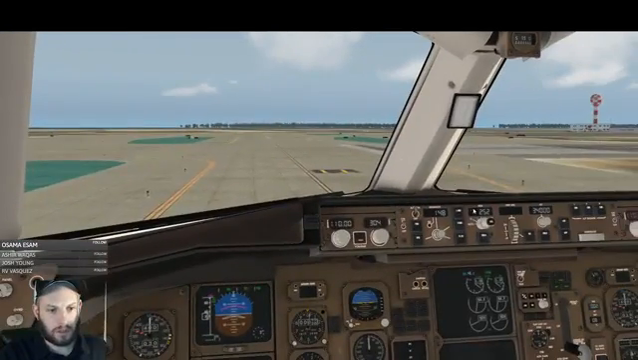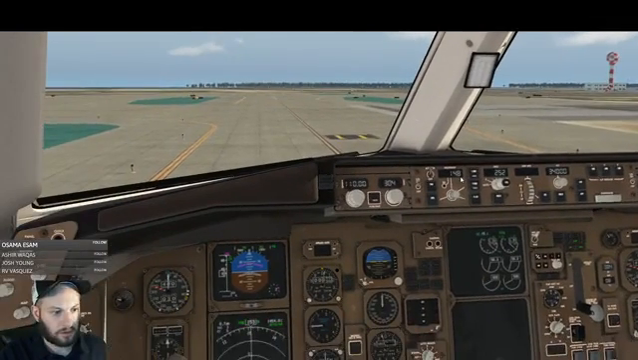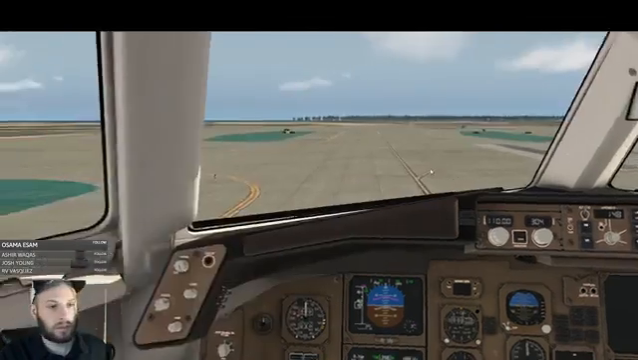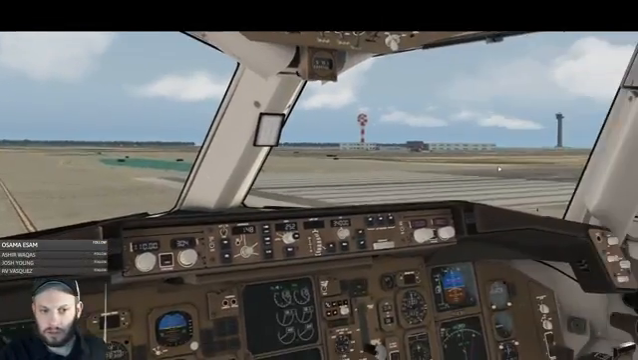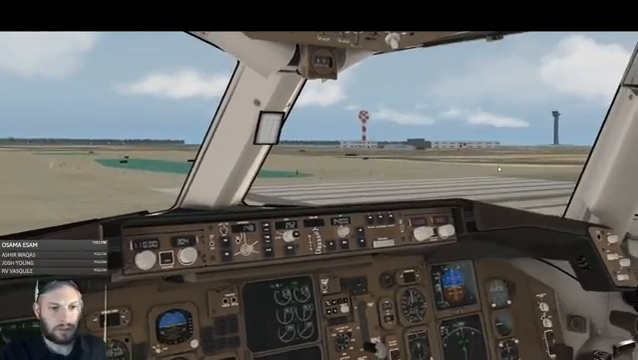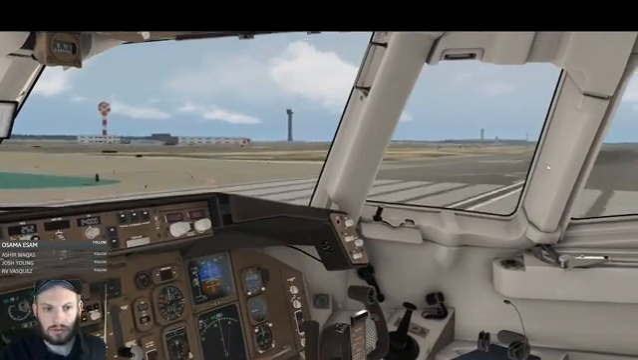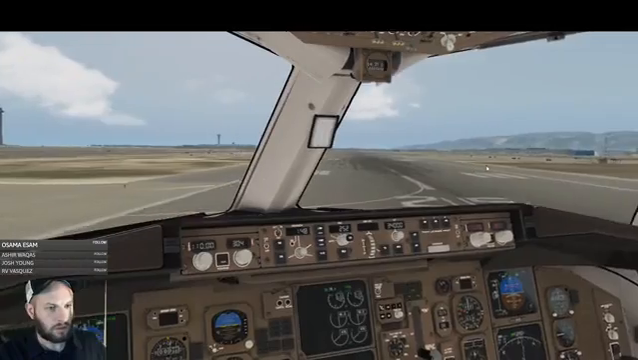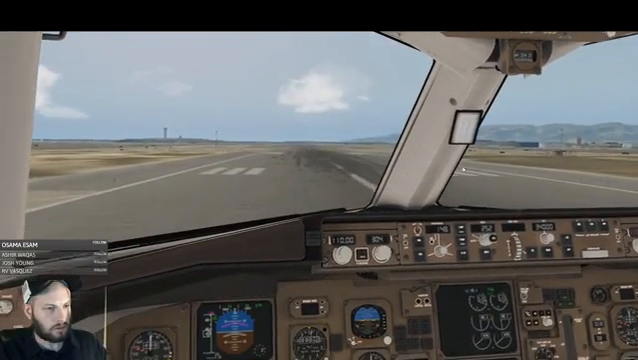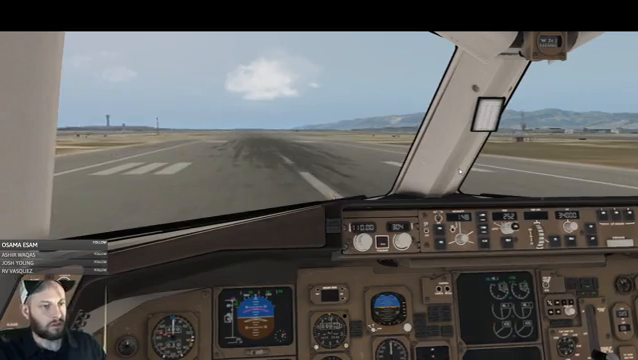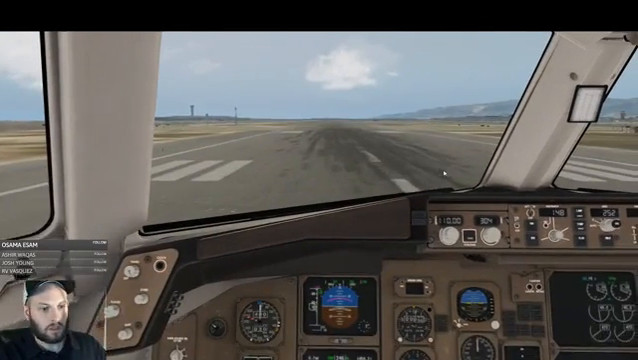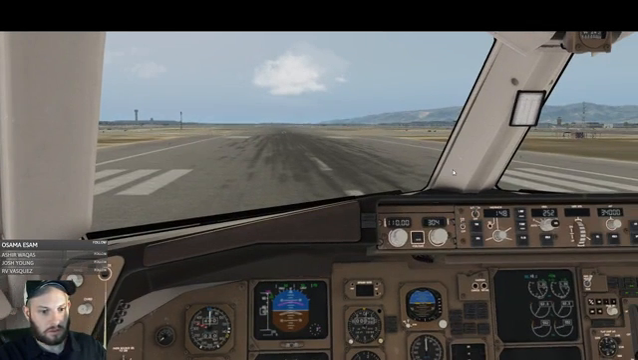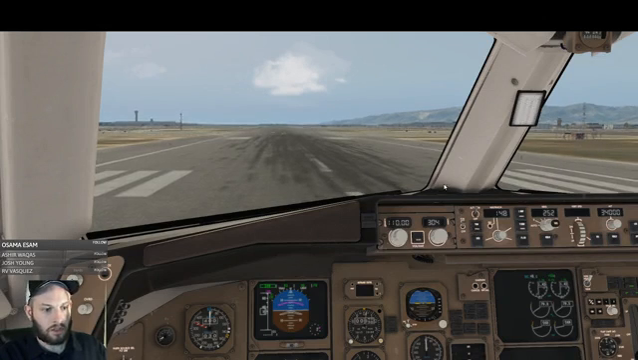Alright. Arm LNAV, VNAV. And I'll switch over to autopilot when we get... Approaching 25 right. So... On runway 25 right. Alright. Let's bring up to 70%. And thrust.